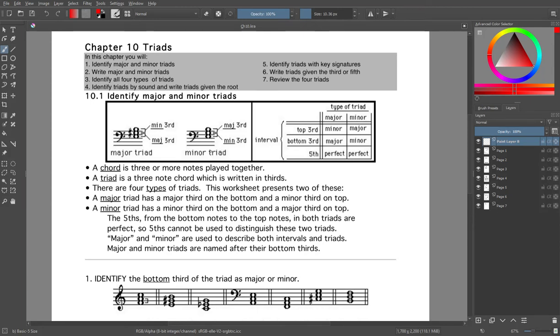Right, this is chapter 10.1. We're going to start with triads. Firstly, we're going to identify major and minor triads first and foremost. There are other triads, but we're going to start with just those two. First, we're going to learn what a chord is.